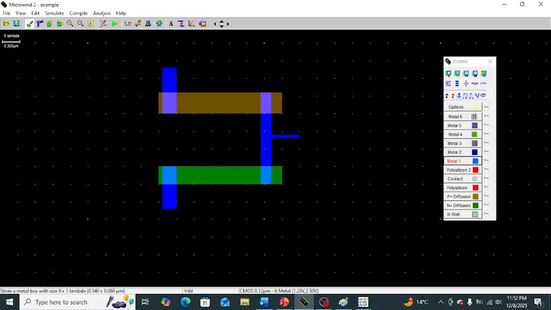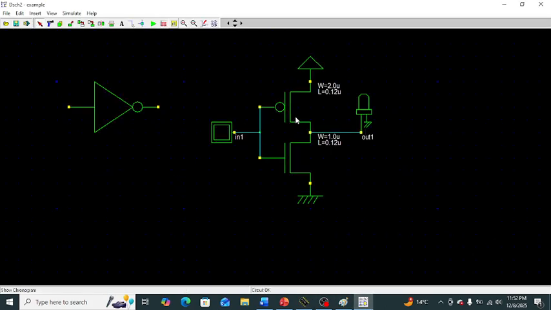Now a gate input is connected to both NMOS and PMOS. For this purpose we use the polysilicon layer. This is the polysilicon layer, and it forms the gate terminal of both NMOS and PMOS.